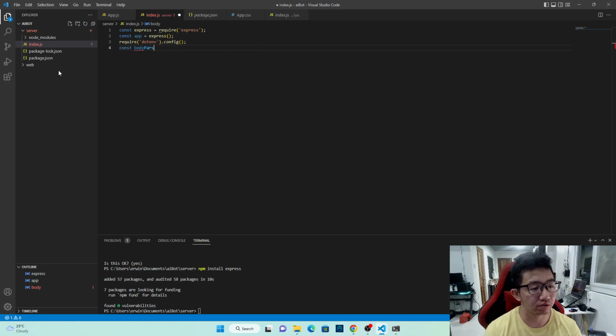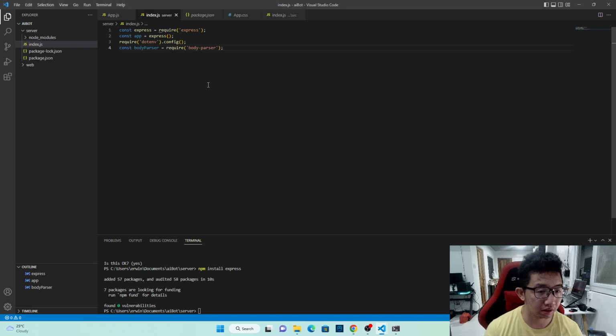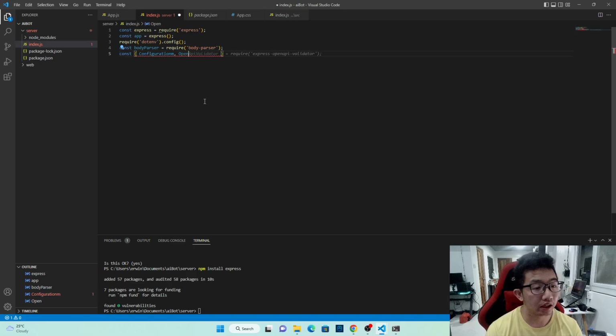The body parser is for parsing the data coming from the front end into readable JSON, something that Node can read. And then next, based on the documentation of OpenAI, we're going to require their configuration and OpenAI API. I think that's what you need.